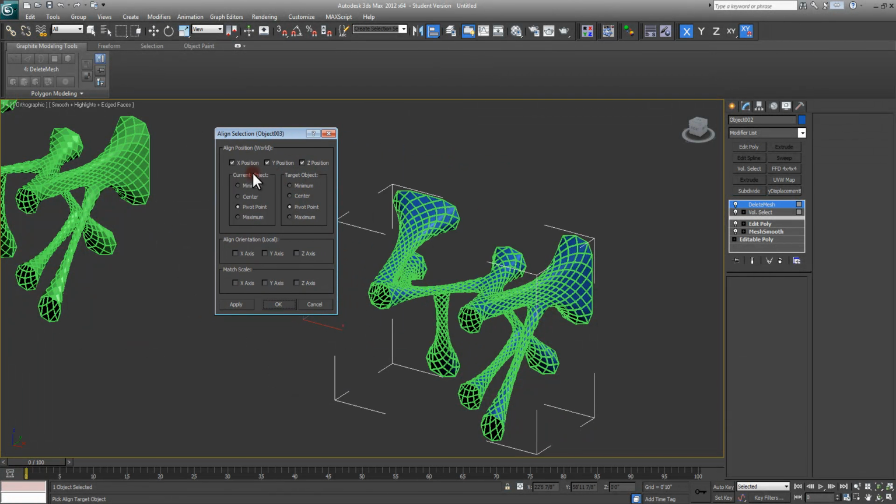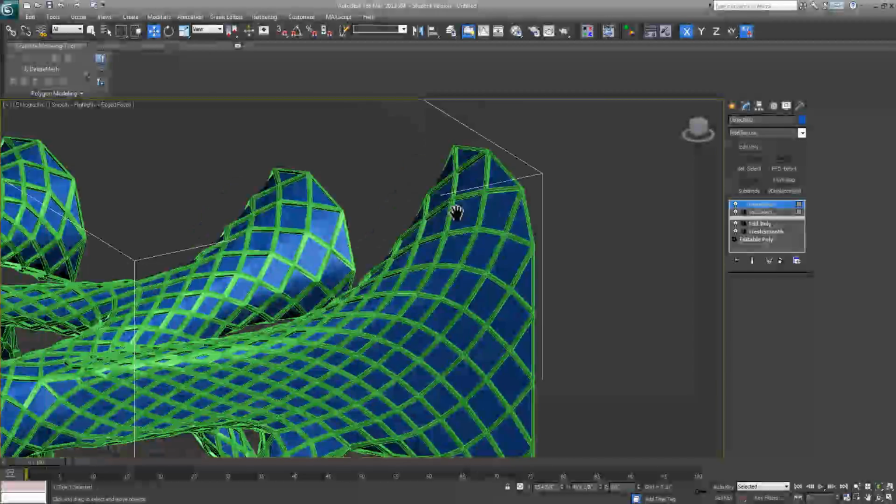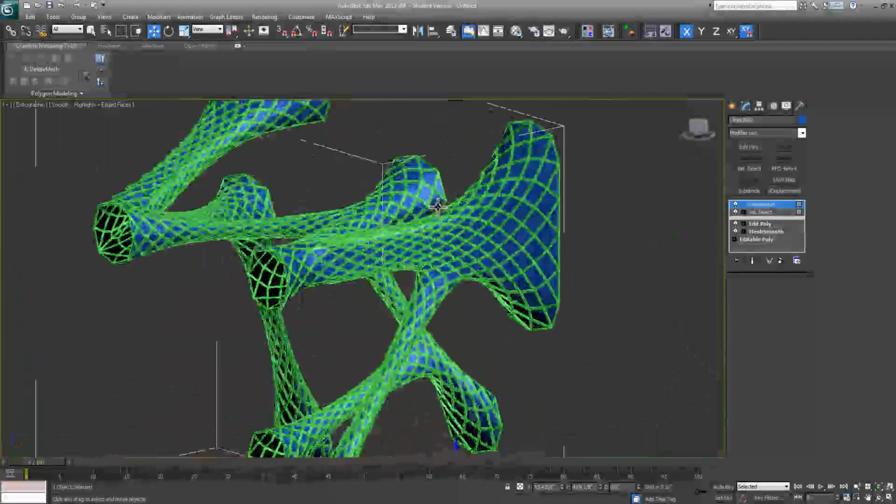How do I want to align this? X, Y, and Z is fine. Pivot to pivot. I click OK. And I can see this is actually lined up with my geometry.